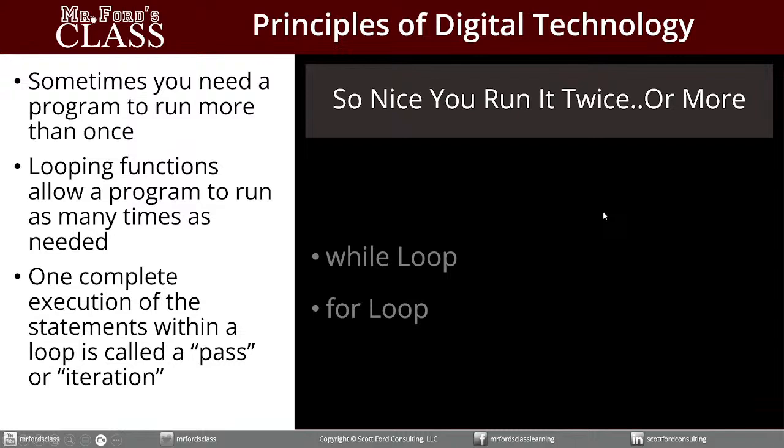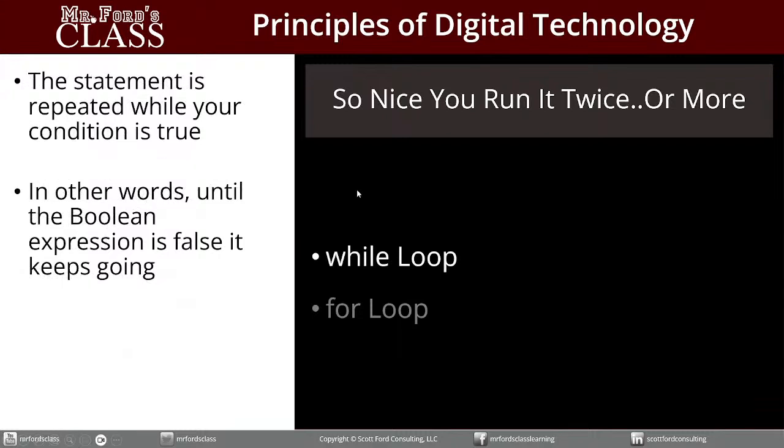All right, so sometimes you need a program to run more than once. We have something called looping. Looping functions allow a program to run as many times as you need them to run. One complete execution of the statement within a loop is called a pass or iteration. So we have the while loop. The statement is repeated while your condition is true. So in other words, until the Boolean expression is false, it keeps going.